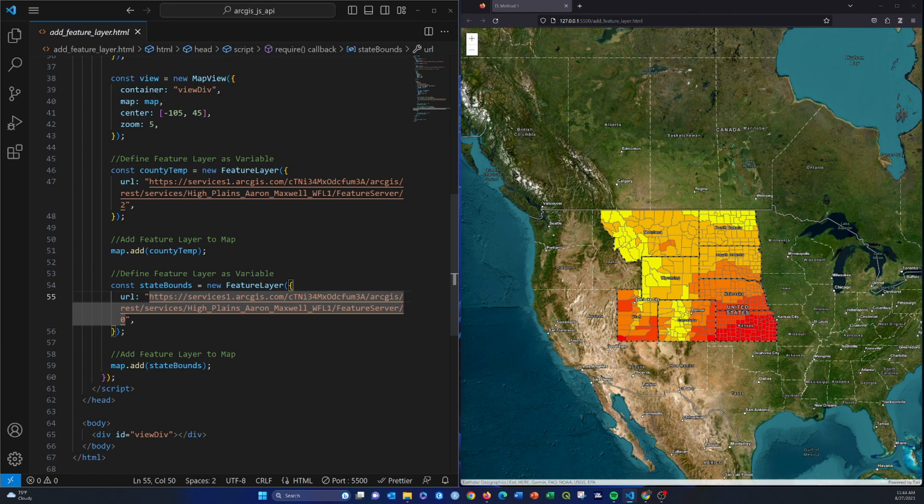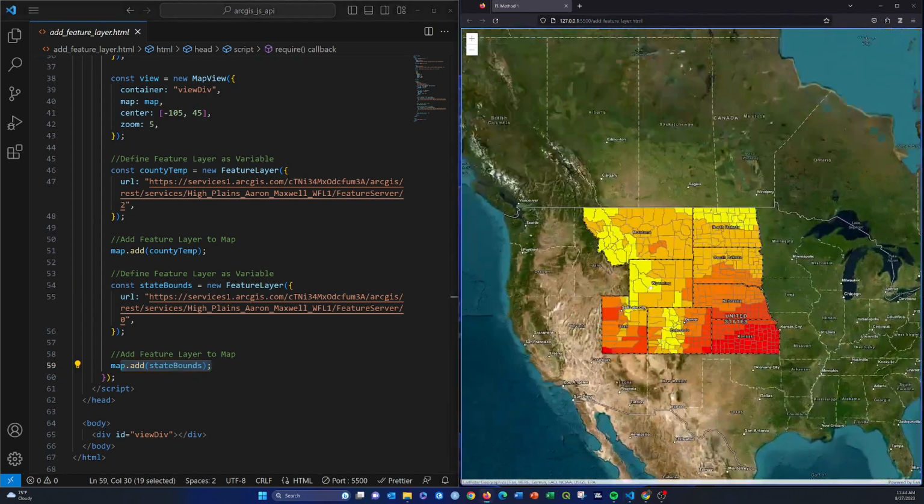And then to actually add those to the map, you can use this add method that's associated with the map object. So after setting up this feature layer, I'm just doing map.add to add it to the map, and then same thing here, map.add to add it to the map. So those are those two layers added there.